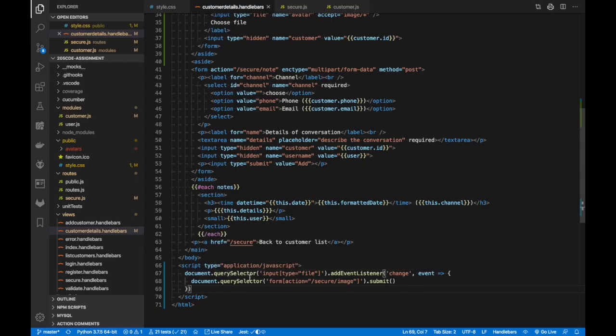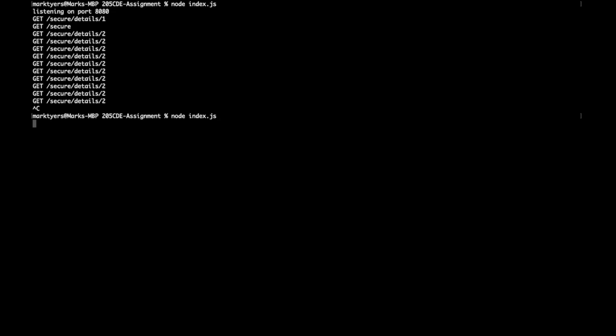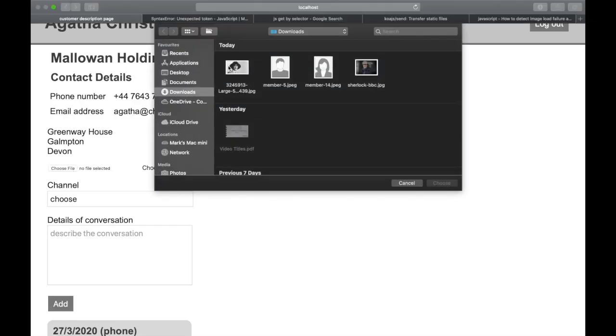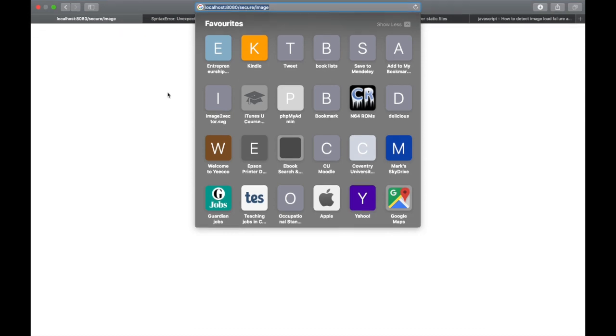And what this does, it selects any input with a type of file, which is my input box here. And it adds an event listener, and it listens out for a change event. And the change event happens when I upload the file. So let's see what happens. So I choose a file, I pick the file, I click on choose, and it's submitted the form automatically. And it says file not found because I'm pointing to the secure image route, and I haven't set up the route for that yet. So that's the next thing to do.